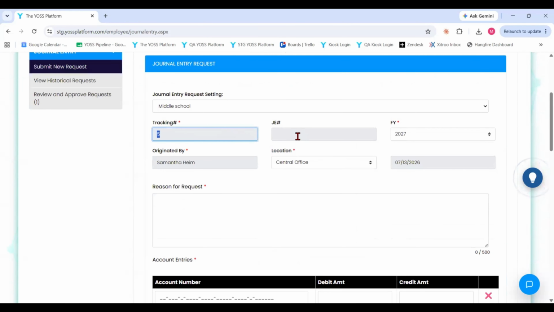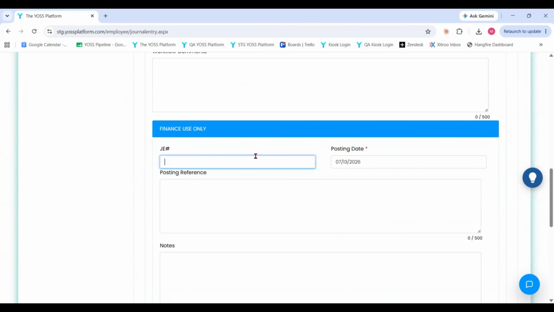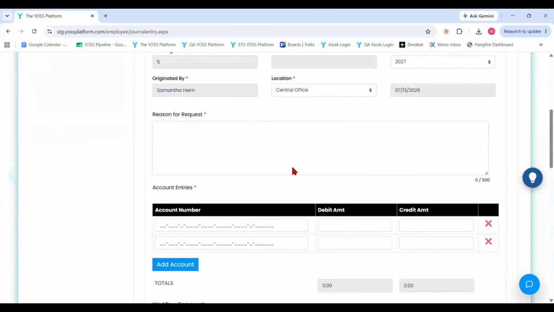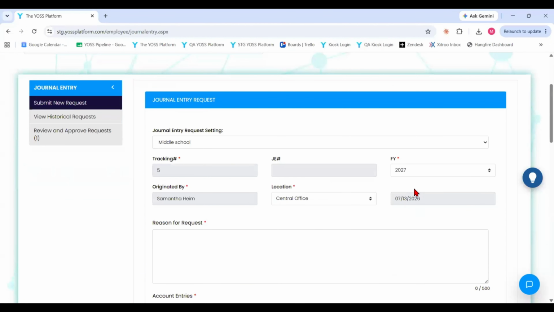There's that tracking number. The journal entry number is blank here. For finance use only, this is where the journal entry number would be inputted. It needs to be 10, whatever it needs to be that you guys are tracking currently. Once you submit it, this will update the journal entry number itself. It has your fiscal year button here, where you'll choose your fiscal year, originated by, your location, and today's date.